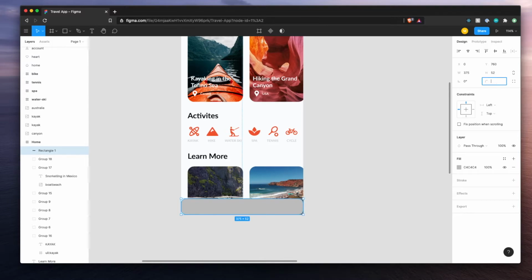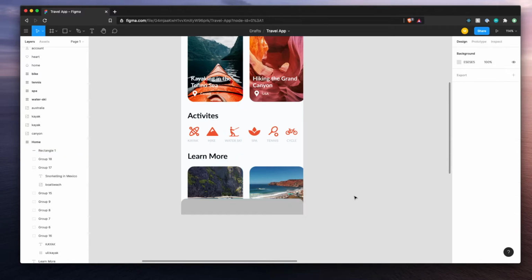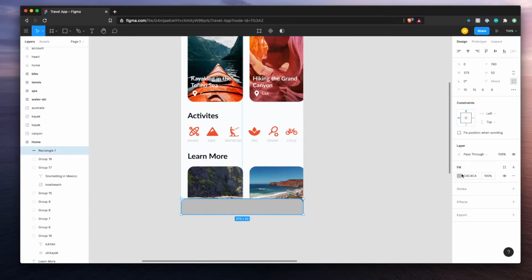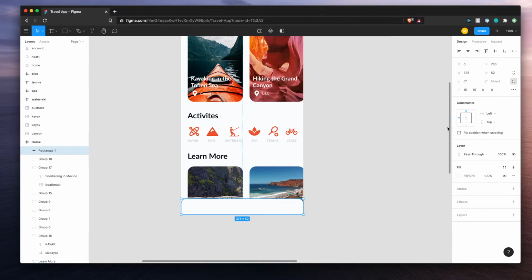Whoops. So that's a common mistake. Don't give it 15. Click these independent corners, the button here. And for the top and right ones, we're going to give it 15. And then the other ones, we give them 0. So we get the rounded corners only at the top. So the fill here is going to be the same white that we had before.